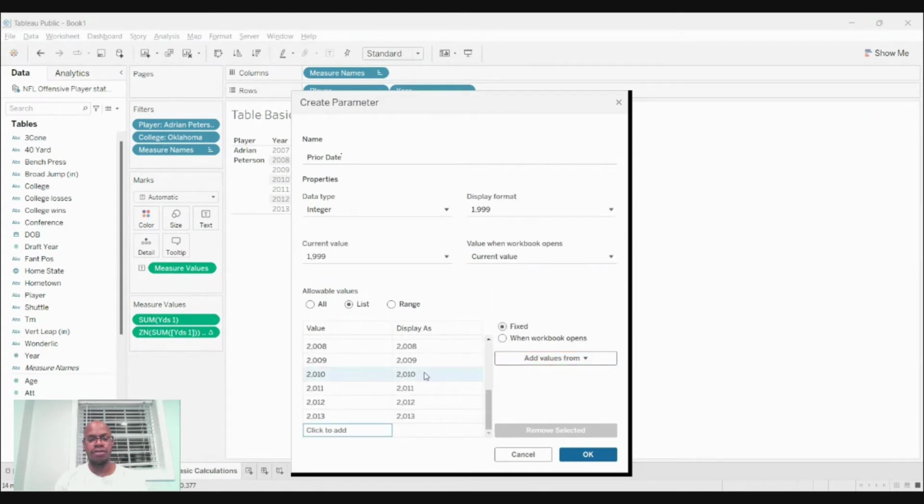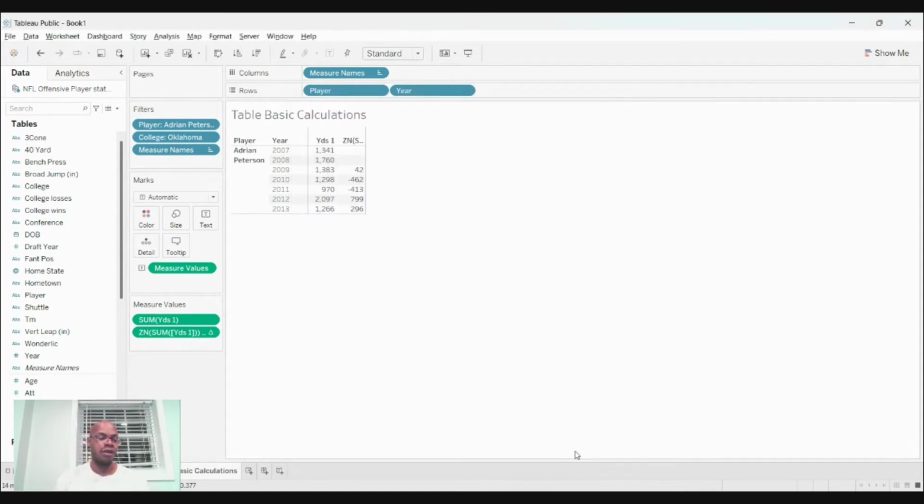Yeah, let's use year. That's better. Okay, cool. So we're going to use year. Perfect. That's what we want to use. So we're going to hit OK. And then we're going to duplicate this.